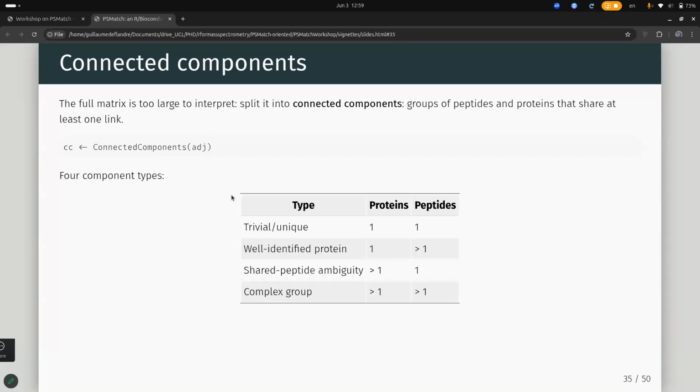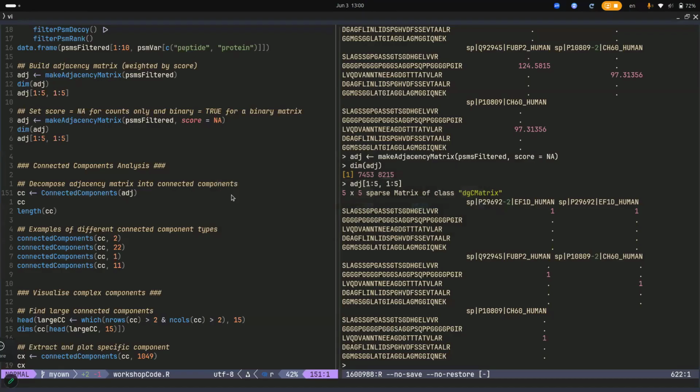And there are 4 component types. So either there's a single protein and peptide that are linked. So this is the unique peptides, which is quite straightforward, basically. Then there are the well-identified proteins, for which you only have one protein that is matched to multiple peptides. This just gives an increased confidence in the inferred protein. And then there are the shared or peptide ambiguities, for which you have multiple proteins for only one peptide. Those are the cases that are more tricky. And then there are the even more complex groups where you have multiple proteins and multiple peptides. I'm going to show you what this looks like.